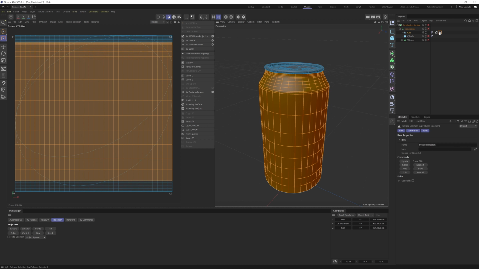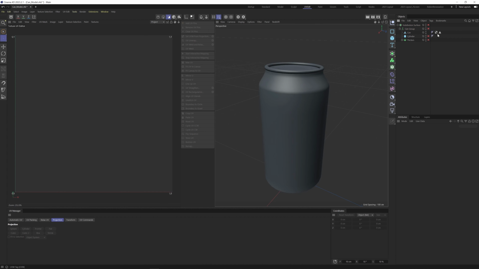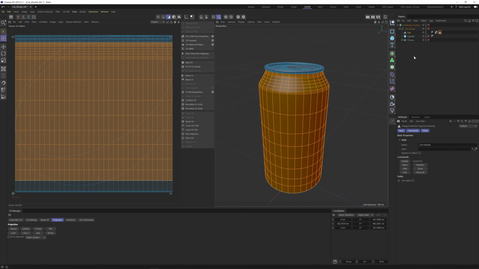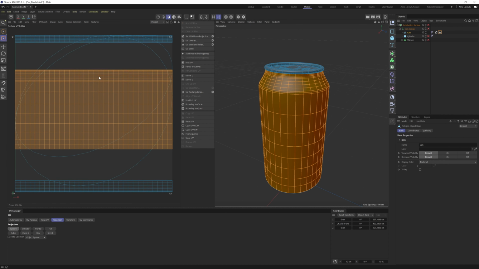What that's going to do is create a new selection here, which you can name, and you can call it Can Artwork, because that's where the artwork will go. Hit Enter. Now when you deselect it, you can always go back to that specific selection of where the artwork is. So what you want to do here in the tools is hit Sphere. Now what that's going to do is just organize the geometry into the correct map that it should be.